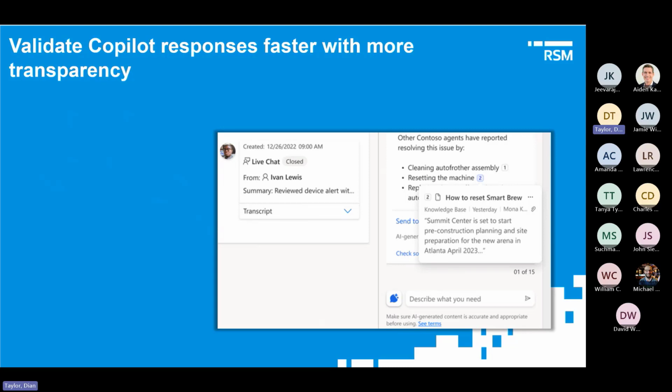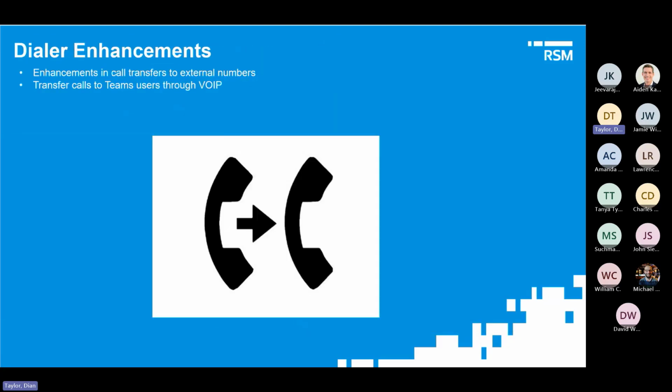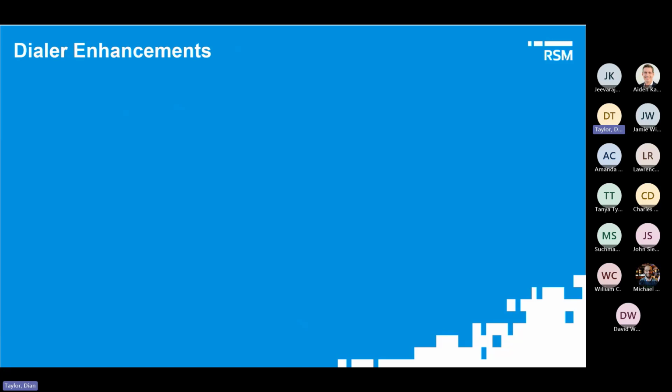And this one, I don't want to spend too much time on. This is just showing agents where the information that Copilot is providing is coming from. So that's why you see the little 1 and the little 2. The 2 here, resetting the machine, is coming from a knowledge base article. We've seen this in different places as well, that we now have more visibility into where some of that data is coming from. But I think it's kind of cool. Oops, I'm going too fast. Go back.